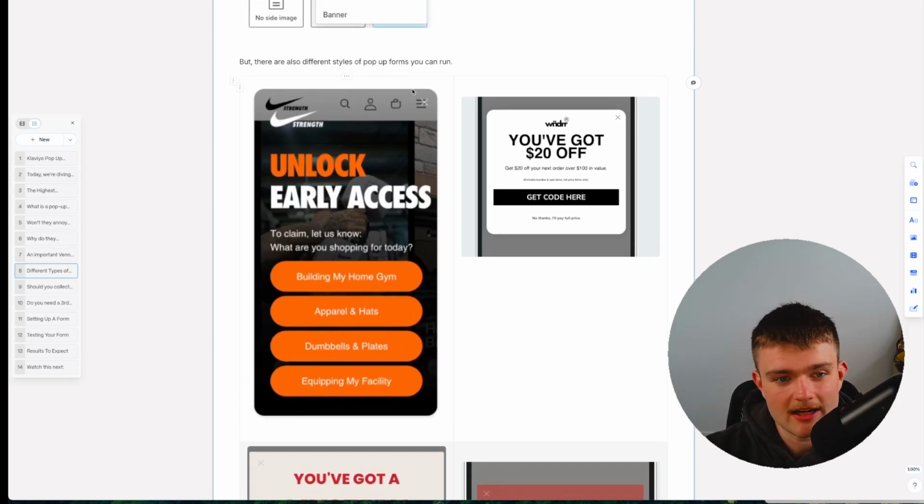So you don't actually need to ask for an email on the first step. It's actually a really good way to collect some data. So is someone building their home gym? Are they interested in apparel? Are they looking for dumbbells? Are they trying to build a facility? This is going to give you pretty good info on a customer avatar, which you can either use in your email flows, but you can also feed this back to the ads team and show them which types of avatars are actually coming to the website.